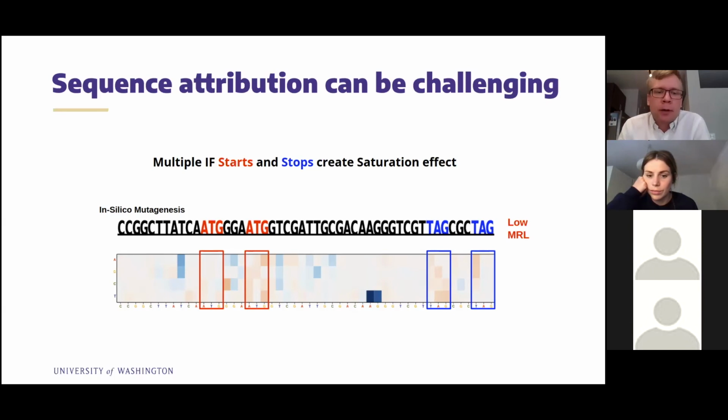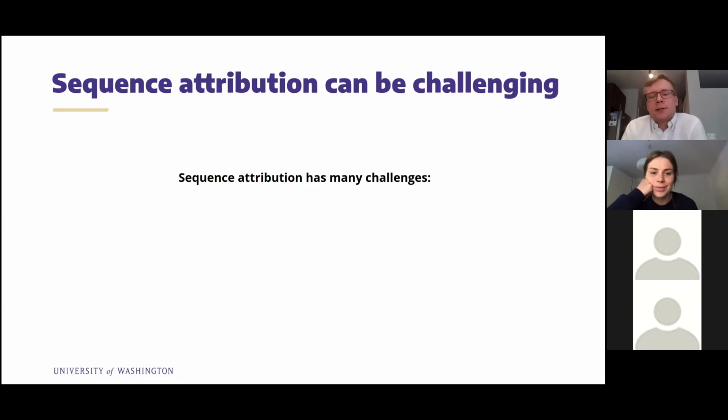So now we have a 5' UTR sequence with a very low predicted MRL, but our interpretation method tells us there aren't any important features in the sequence. And that's, of course, not very good, not a very useful interpretation. And so that's just one example of how nonlinear combinations of feature groups can create challenges for attribution.